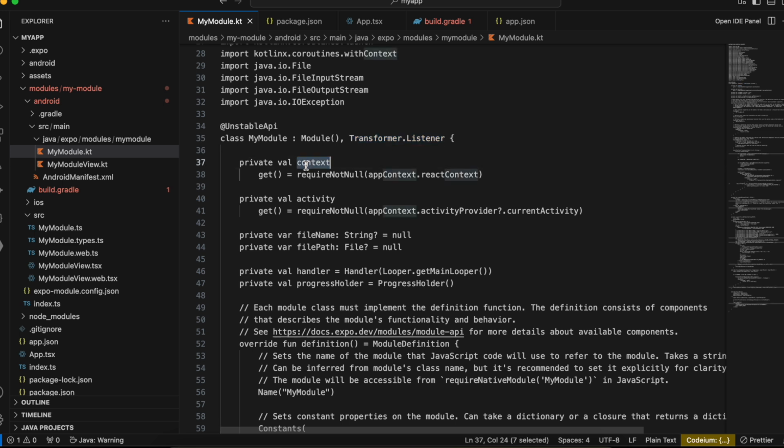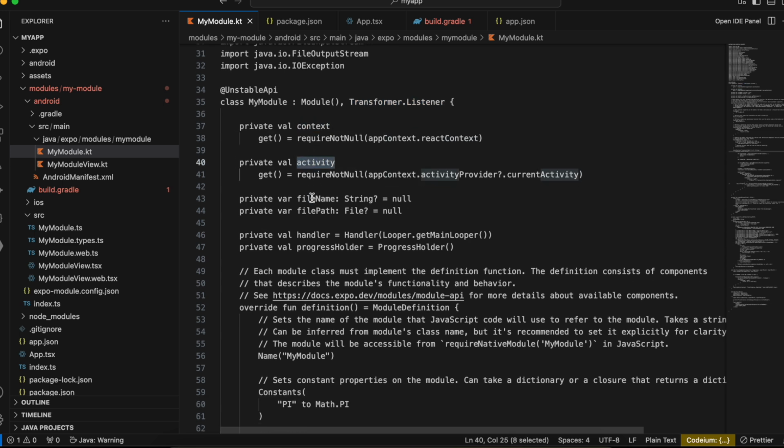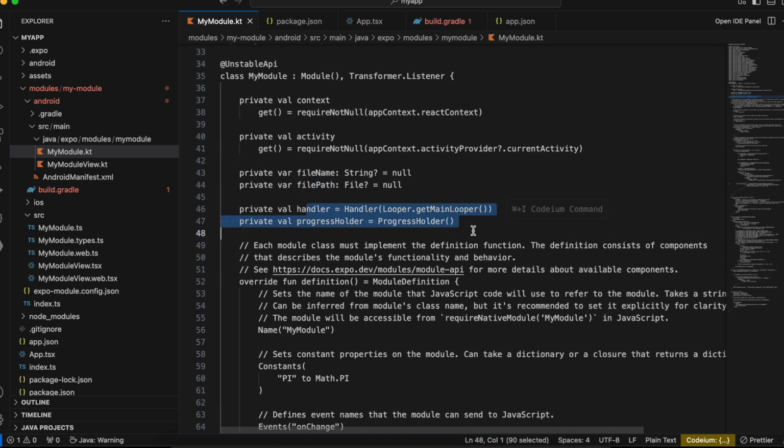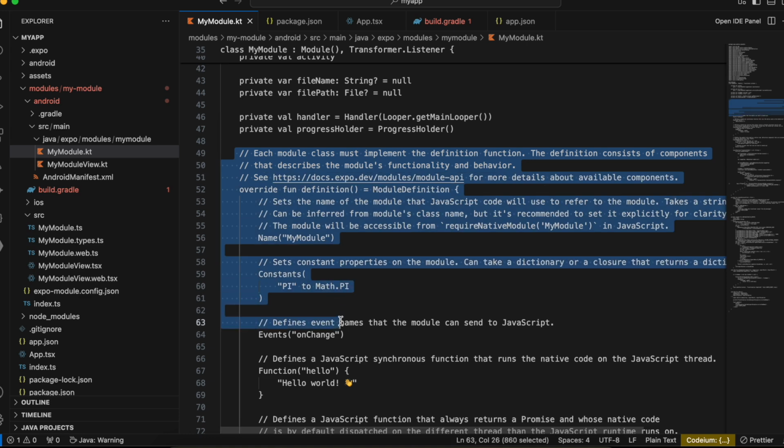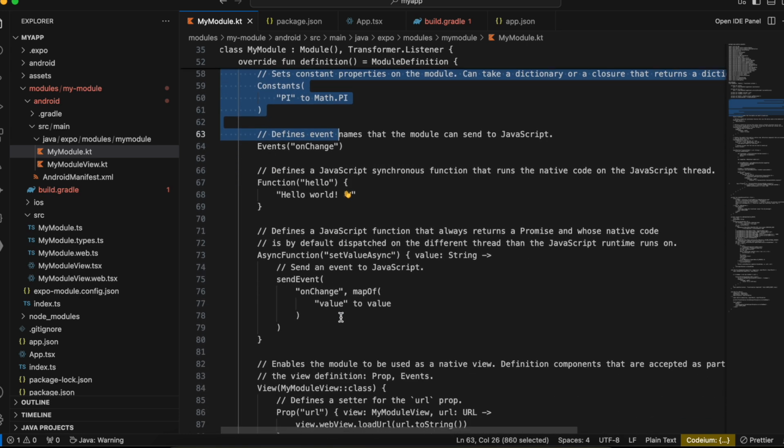Then here we get hold of our context as well as activity. This file name and file path are for storing the video. This handler and progress holder are for tracking the progress state. Suppose the image file is too big and you want a 1 hour long video, then the conversion will take a little bit of time. That's why we are tracking this. In our case it will be pretty simple. Now this is present by default. I have not added all these things, so I will just scroll down.